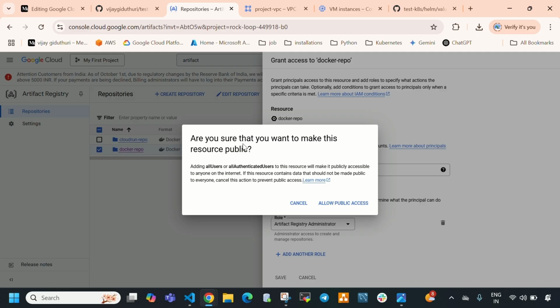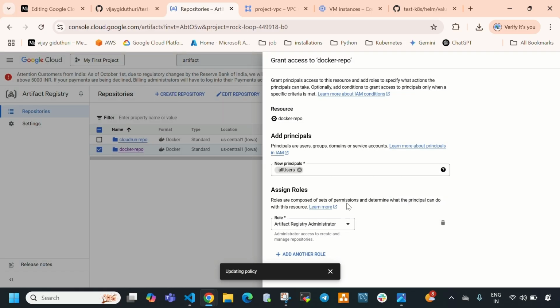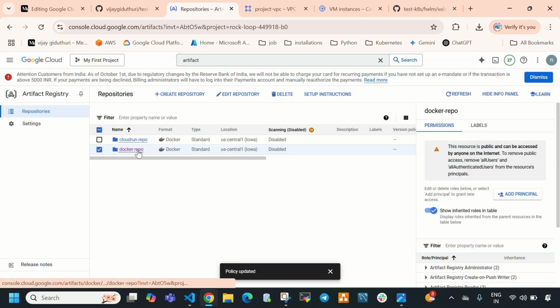So here you can see, are you sure that you want to make this repository public? Yes, I want to make this repository public, right? So that's where you need to select allow public access. So now this repository will be public, so anyone can pull these Docker images inside this repository.